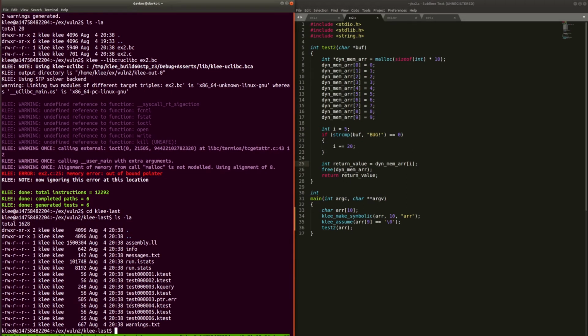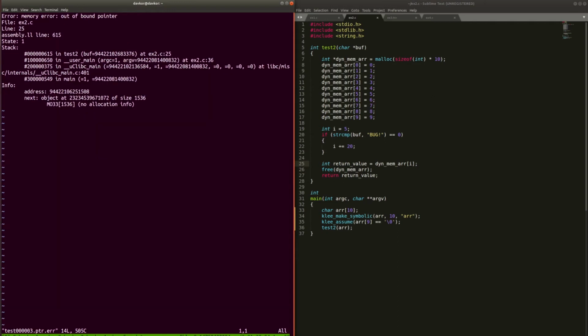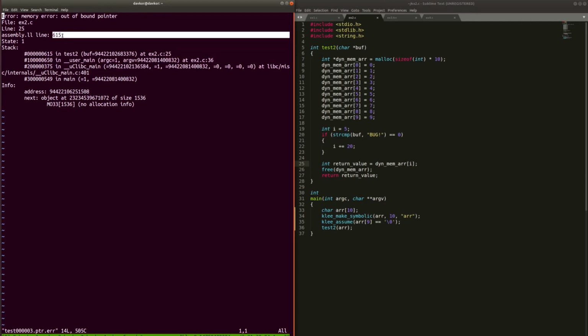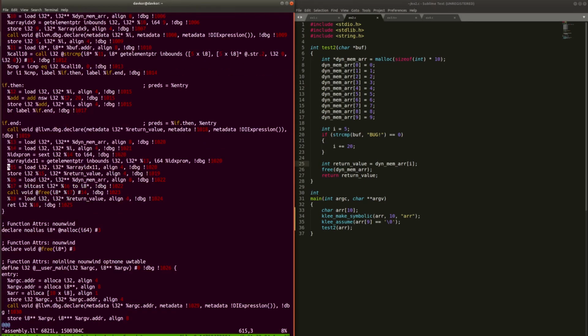So here we see that the error report is right here. So let's try and read that. And we can see that again it shows us the address that was trying to be accessed, which is outside of any object allocated in memory. We also have the specific line where the error occurred. We have the whole stack trace. We also have the line in the assembly.ll file, and we can try to access that. It is 615.